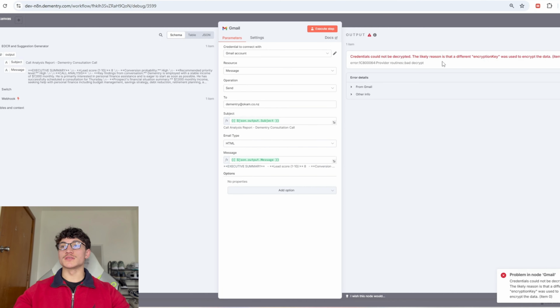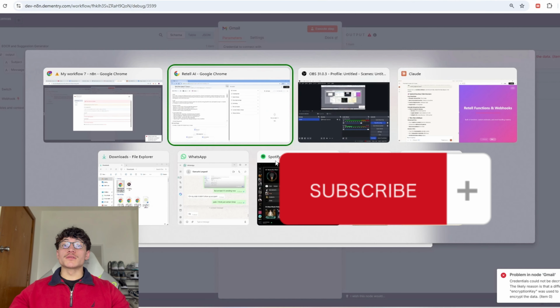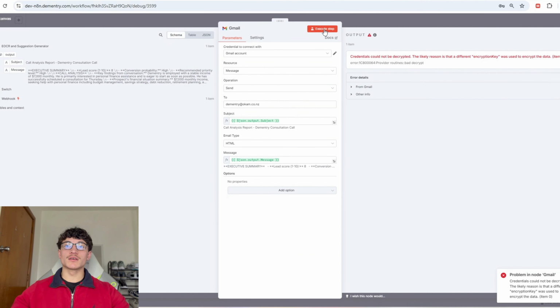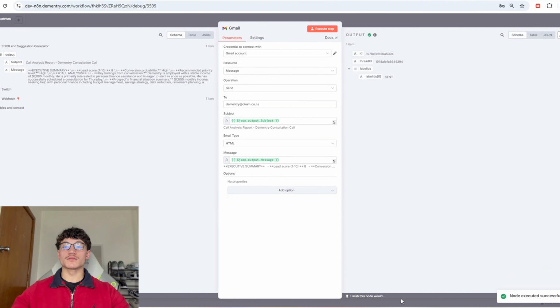Okay, there's a reason, encryption key, Gmail account. Let's get back to the first one. Okay, edit this. So what I need to do is reconnect my Google Cloud credentials. So if you want to know how to do that, I've got a video on that. Let's go back, and so I just connected it, and then you just want to click on execute step. So I'll check my email.